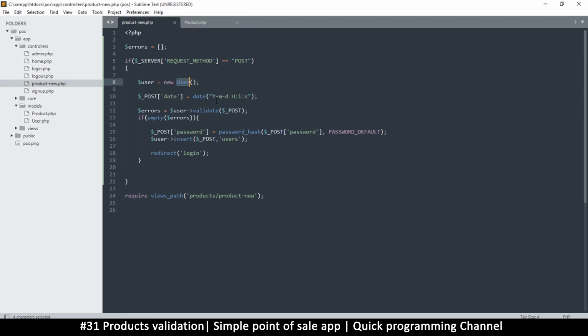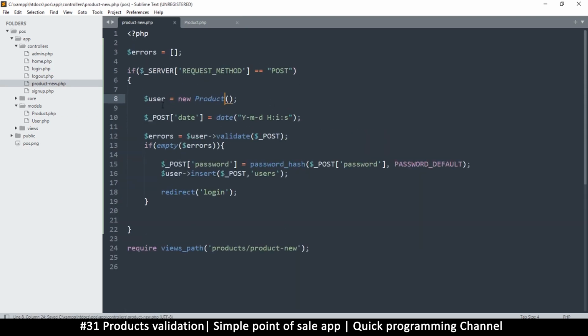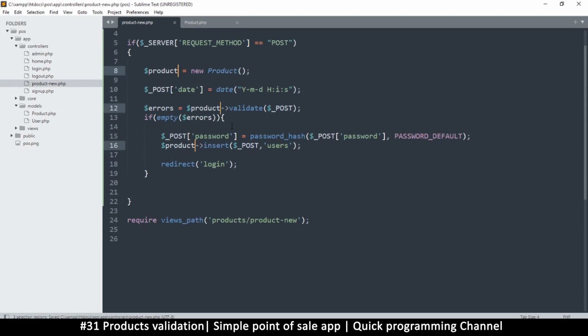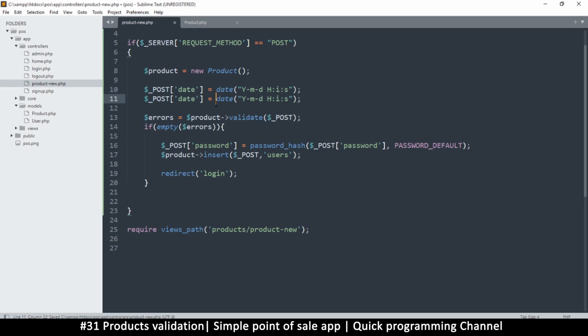So let's go here and write new product, and instead of user, let's put product. Let's call it product. Yes. That's the product class. We don't need to hash anything, but we may need to add a few things. So for example, we added the date. We want to add a barcode as well. So barcode.